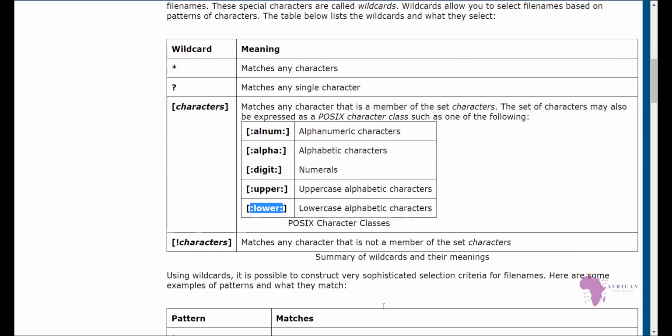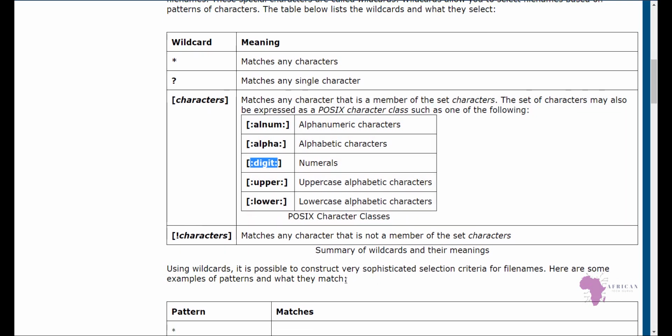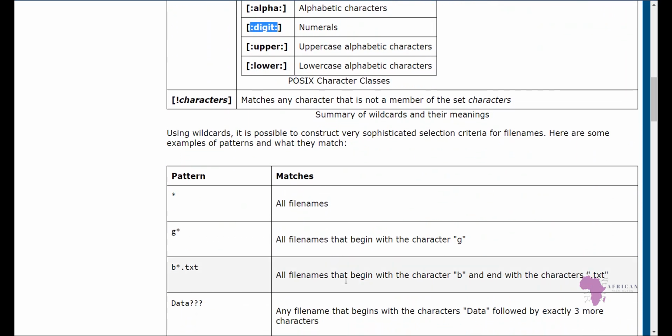And if we also don't want a specific group or a specific type, we can use the exclamation mark, which will represent not, and here it will give us the character that is not a member of the ones that we have actually set. So here we can say we don't want alphanumeric characters, we don't want any alphabetic characters, we don't want any file that is a digit, and so on and so forth. So using wildcards, it is very possible to construct a very sophisticated or complex selection criteria for file names.